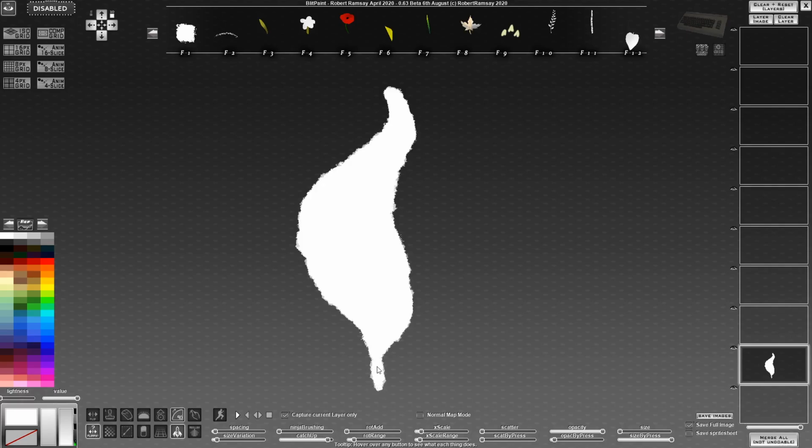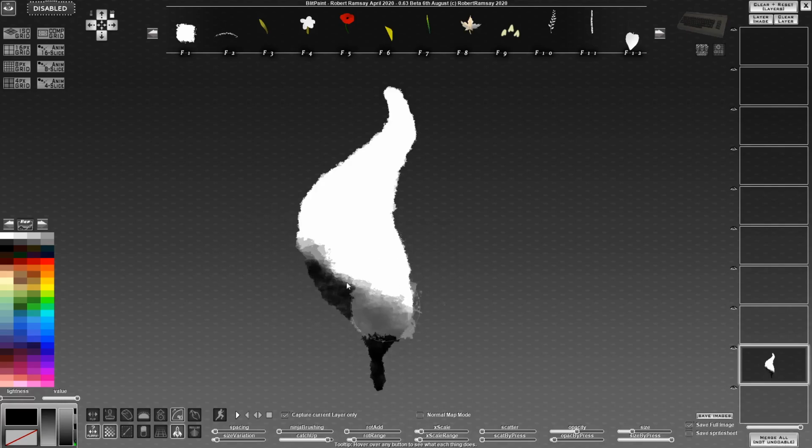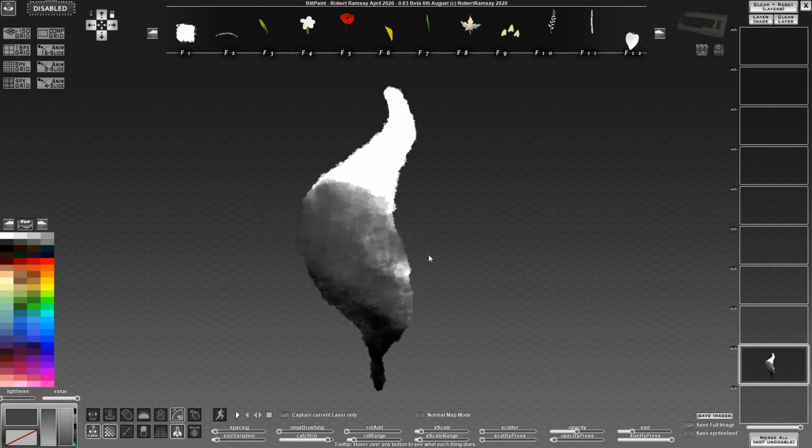Maybe just a little branch. Right, so I've done that, and I'm going to lock the pixels. That's what this does, the alpha lock. I'm going to choose black, and press 5 for half opacity, and start going over this. I'll make the brush quite big. I'm just going to do Alt and click to color pick.